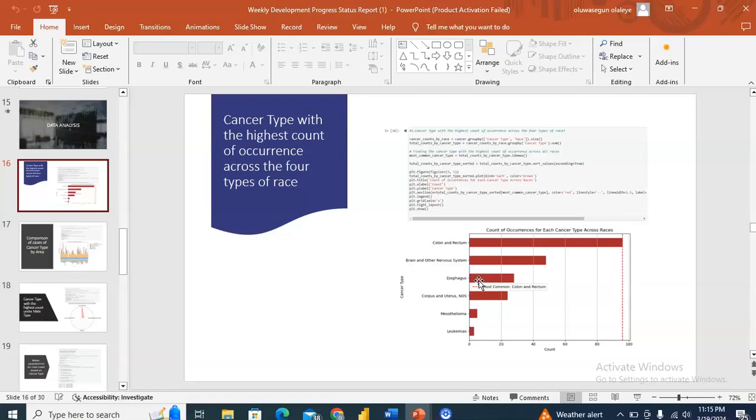So if we're to give an insight, if a health researcher wants to know the highest cancer type across the 4 types of races, in all of these races it shows that the colon and rectum cancer is the highest. So something has to be done to level down the occurrence of the colon and rectum cancer in this set of race.